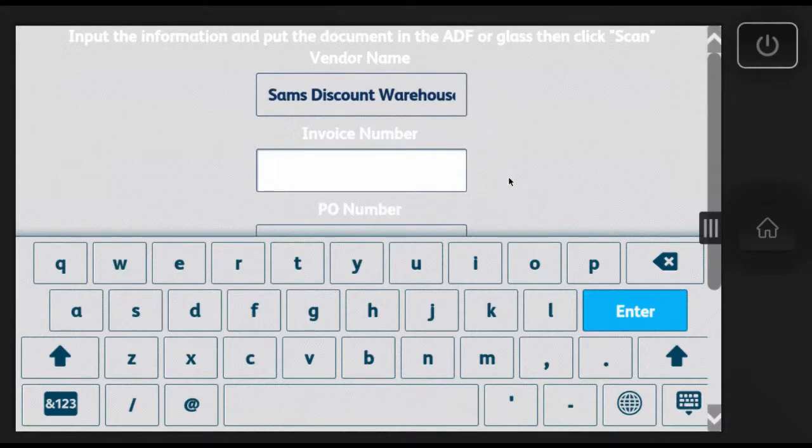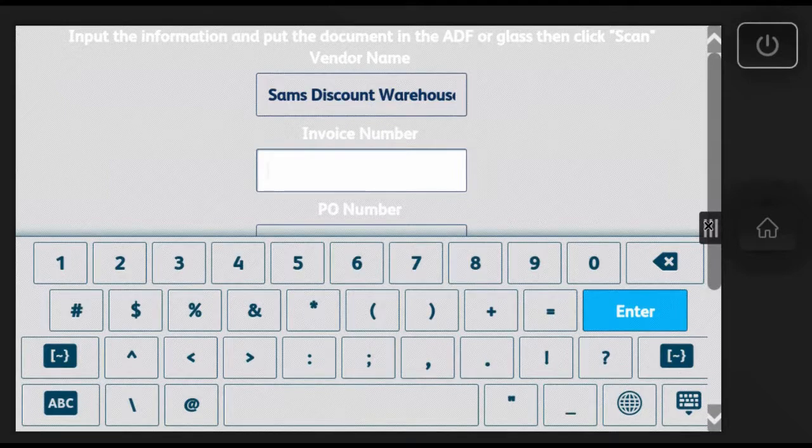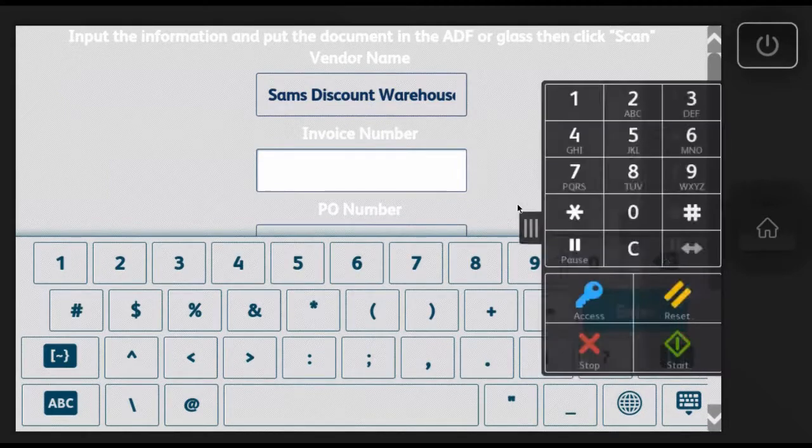Place the invoice number. You can choose the number key on the number pad here, or select to the right side. You'll see this little swish here. You can tap it with your finger or pull it out by dragging it out.